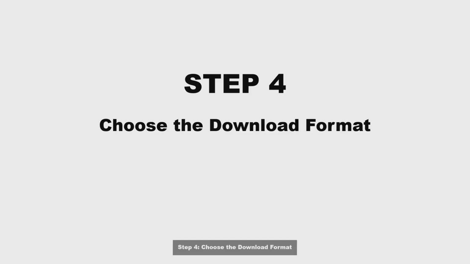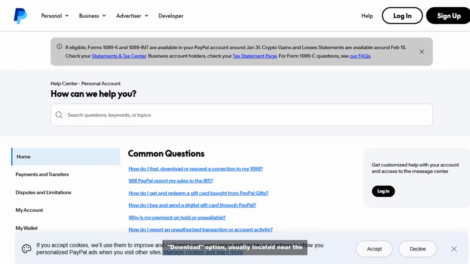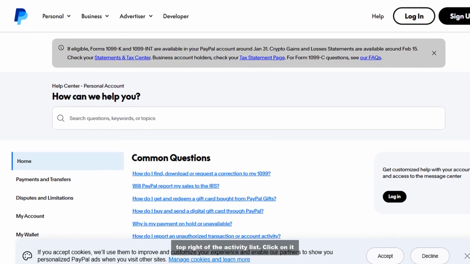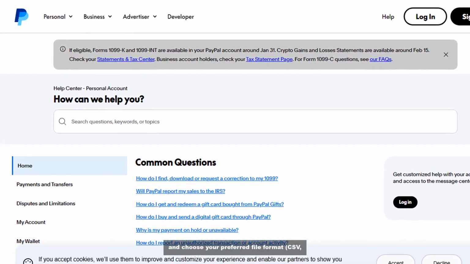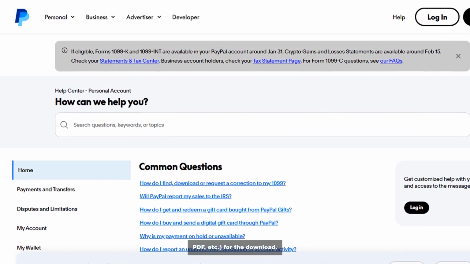Step 4. Choose the download format. After selecting the date range, find the download option, usually located near the top right of the activity list. Click on it and choose your preferred file format, CSV, PDF, etc. for the download.